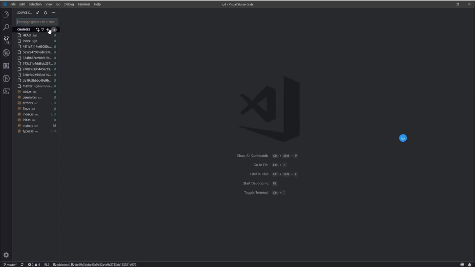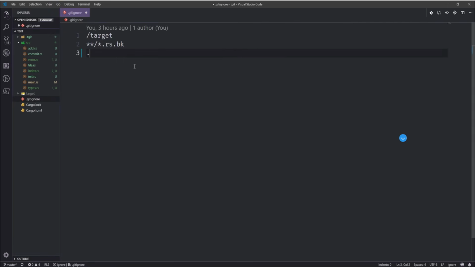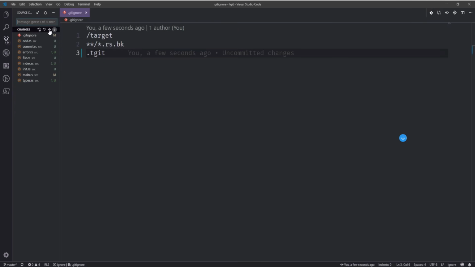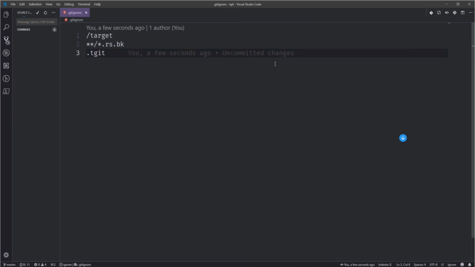While I'm waiting for you guys to answer, I'm going to actually add this to the git ignore. And then I'll just commit all this stuff. Ironically, I'm using git inside of a git tool. Anyway. Finished, commit, add, and init. And then I'll push it to the repository. You guys can take a look at it if you want to.